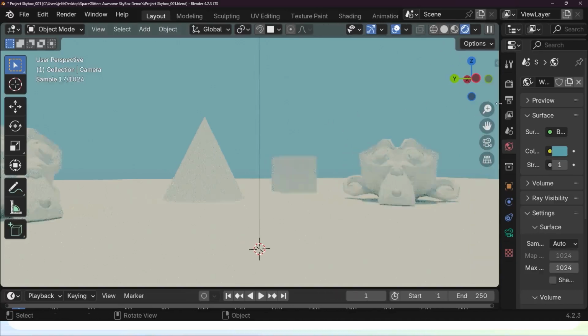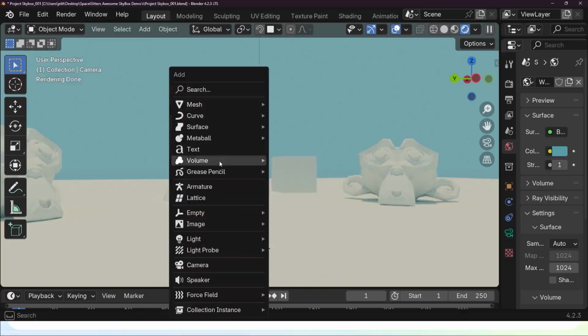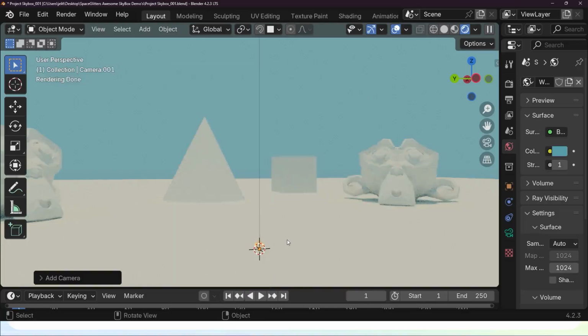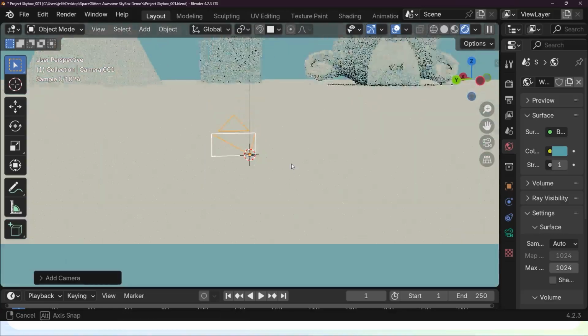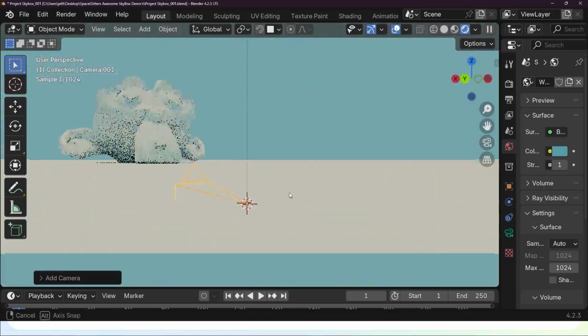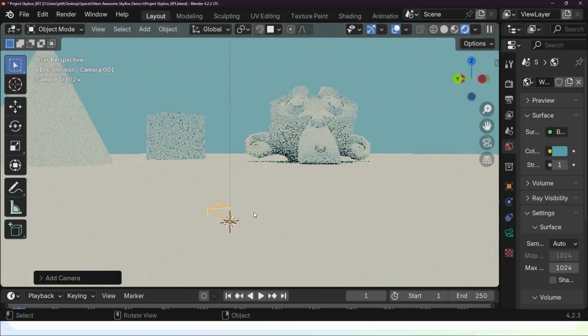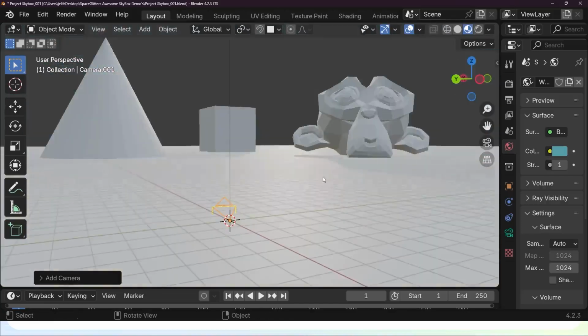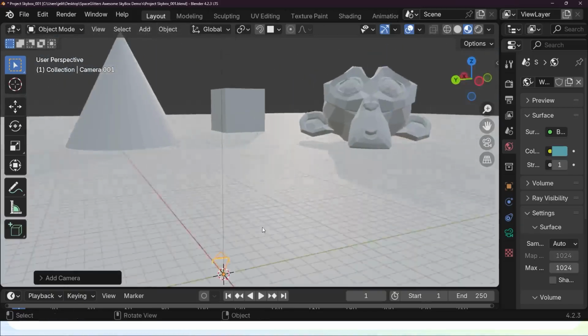So what I'm going to do is I'm going to go ahead and create a camera. So I'm going to do Shift A. And I'm going to go ahead and create a camera. Alrighty. So I'm going to zoom in on this camera. This camera is on the wrong orientation, which I will fix. I'm going to actually turn off render mode so that it's not so crazy.